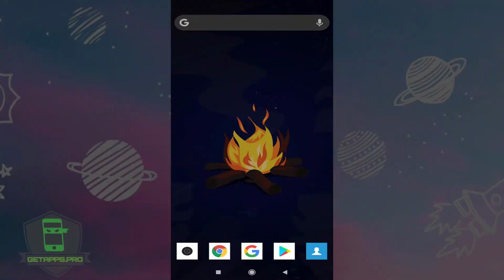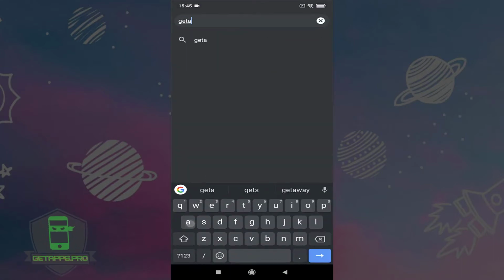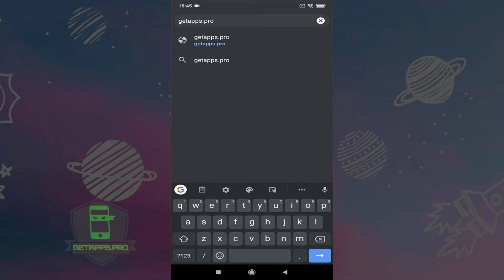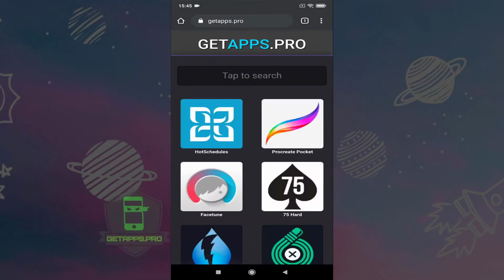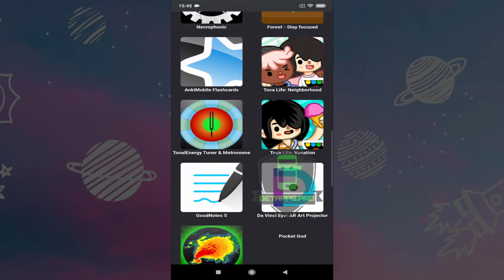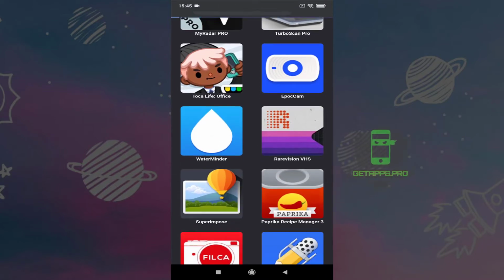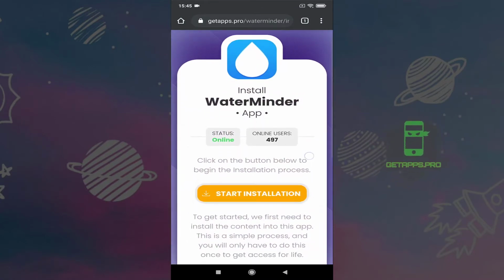In the first step, you need to open a browser and go to apps.pro. As you can see, in this page you can find a lot of mobile games and apps. All you have to do here is search the application you need. You can use search bar.